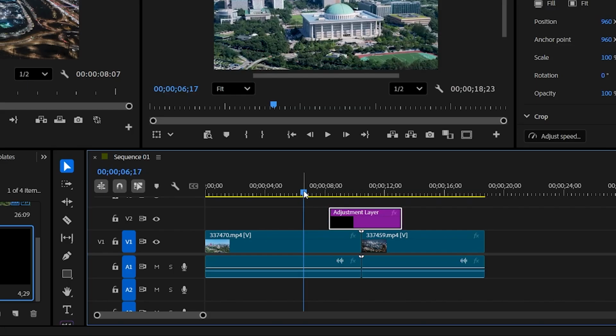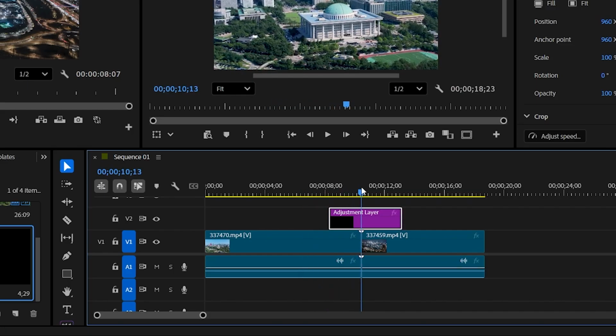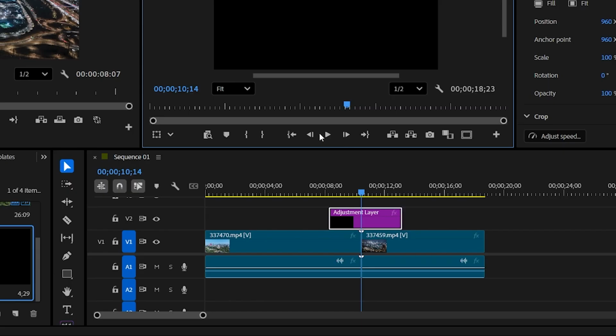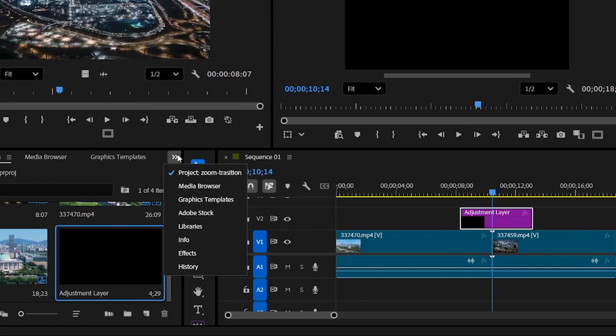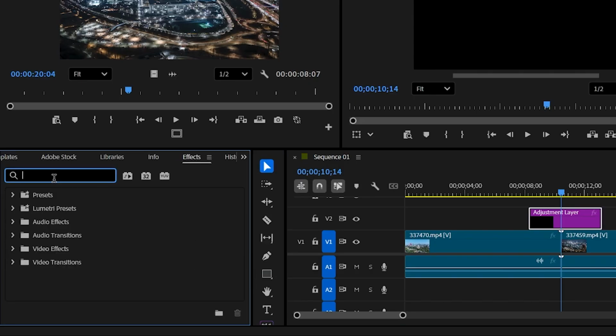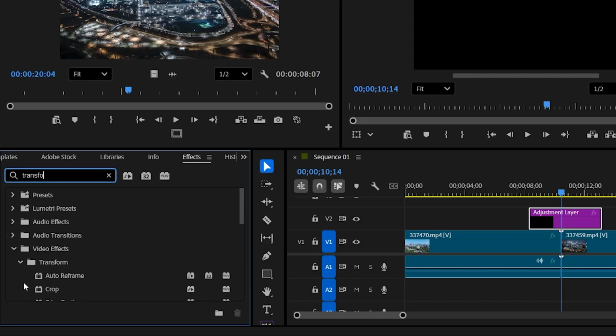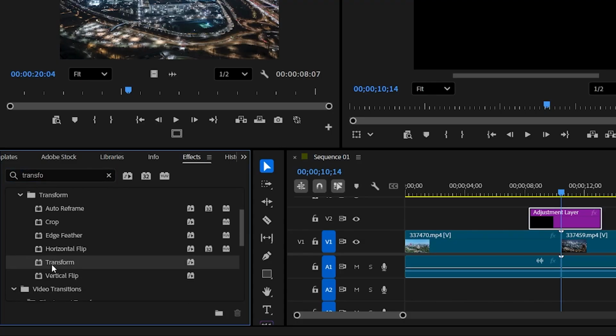Now position the playhead over the cut between our two clips and select the adjustment layer. Then go to the effects panel, search for transform and apply it to the adjustment layer. We will use this effect to create the zoom transition.